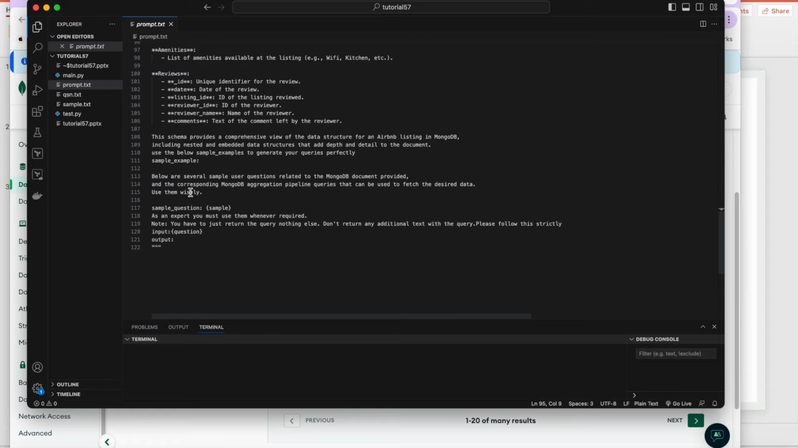And what are the things I have to mention here? So basically I said that the user is going to ask a sample question. As an expert, you must use the above thing whenever required. You have to just return the query, nothing else. Don't return any additional text with the query, and follow this strictly. I just need the query, no text, because I'll be directly using that answer inside the Python driver, to actually get the result, right?